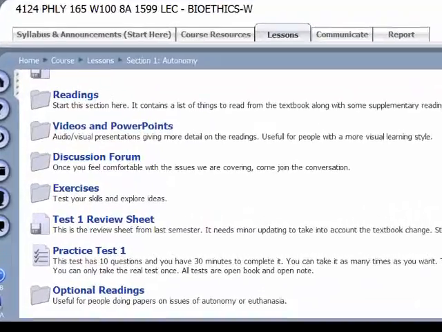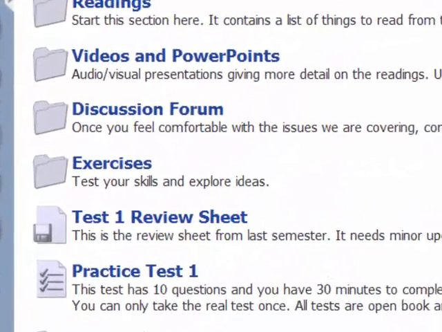A smaller portion of your grade will come from online exercises. These will let you practice with the concepts we will be using in this course and explore your own ideas. These exercises will not be graded. Instead, you will get 100 points for simply completing the exercise. The points should be awarded automatically when you complete the exercise. If they don't show up, you can email me.